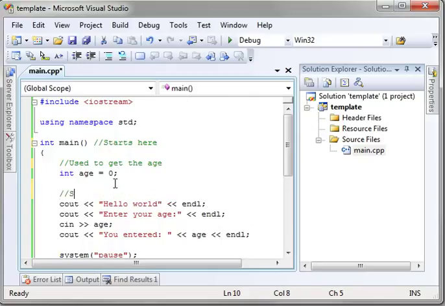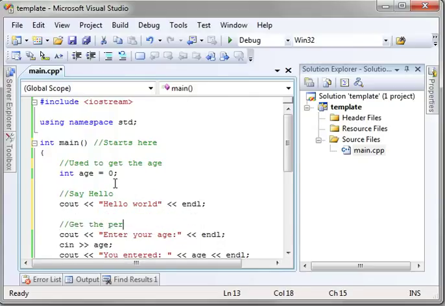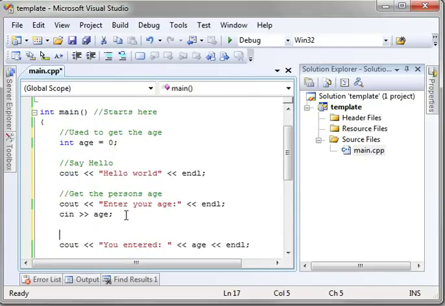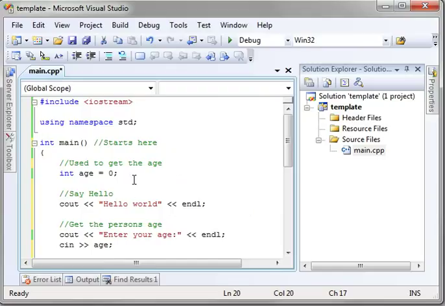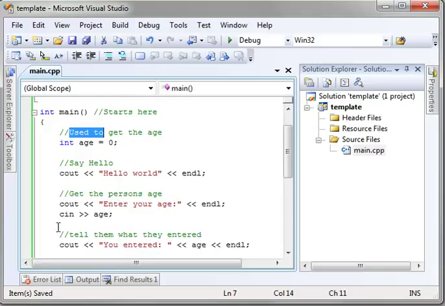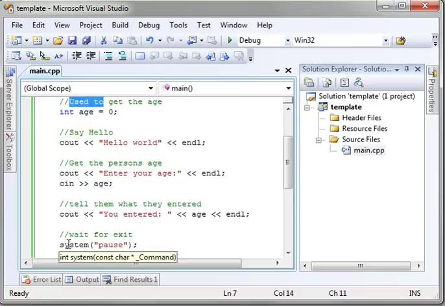For example, say hello. Get the person's age. Tell them what they entered. This is really how your program should look. Wait for exit. That way, when somebody picks up the source code, or you 5-6 years from now pick up the source code again, you can go in and instead of reading the code, you can actually just read the comments and go, okay, this is used to get the age, say hello, get the person's age, tell them what they entered. It's much easier for you to understand.